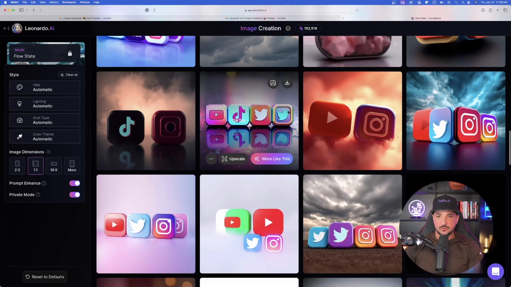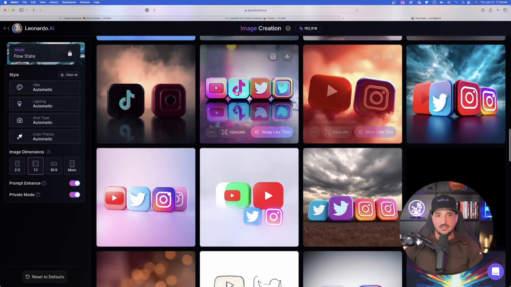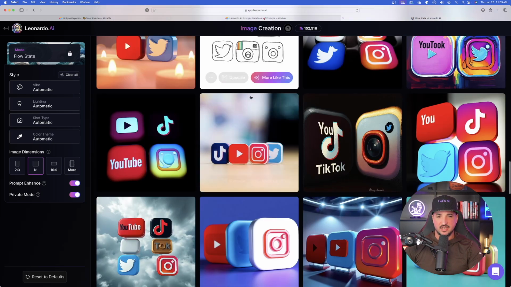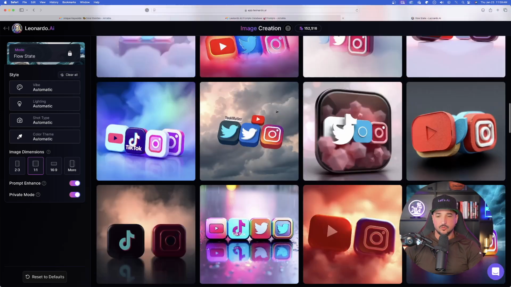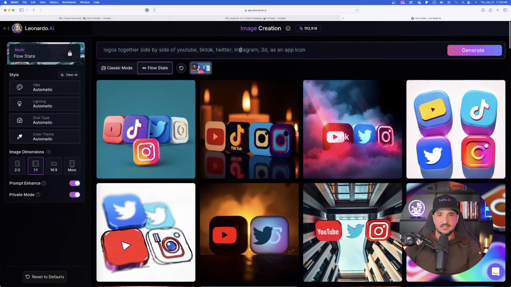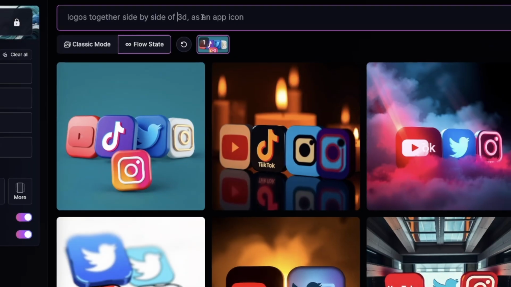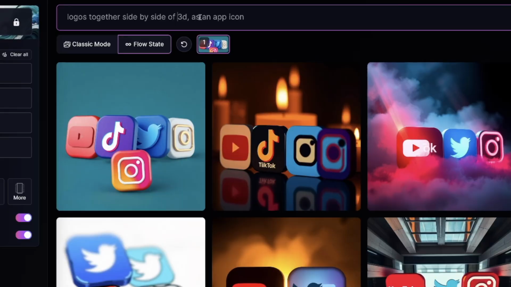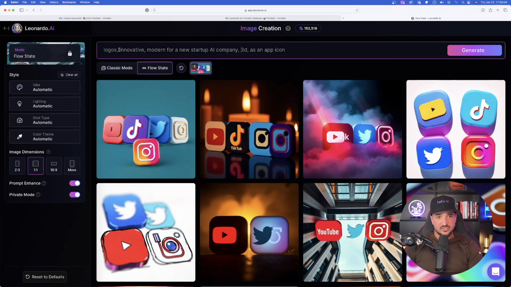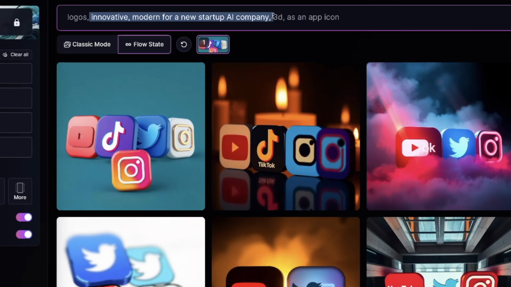So as we continue to scroll, all you have to do is come in here and just pick a few different images that you like. Now this contains a group of logos. So let's see if we can get something a little bit better, because we're not looking for a group, we're looking for one specifically. So watch this. Say we're not using specific social media platforms and we just want to create something off the top of our head, completely different. So what I just said was logos, innovative, modern, for a new startup AI company.